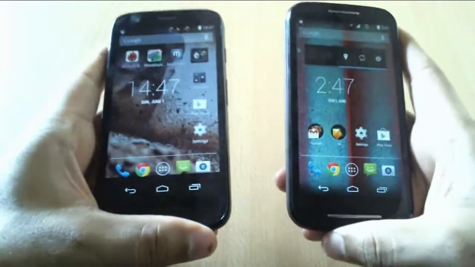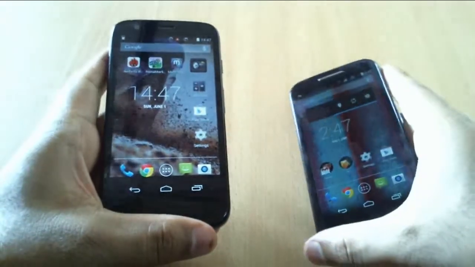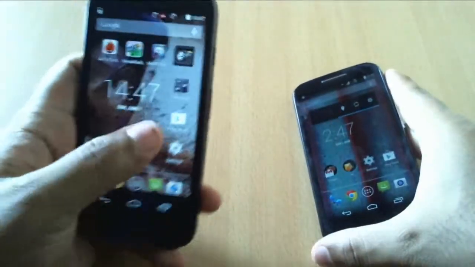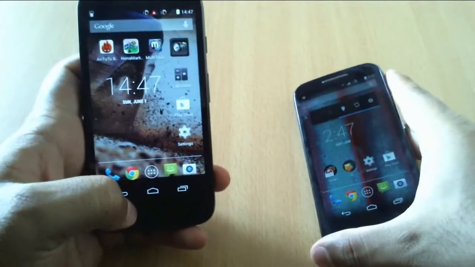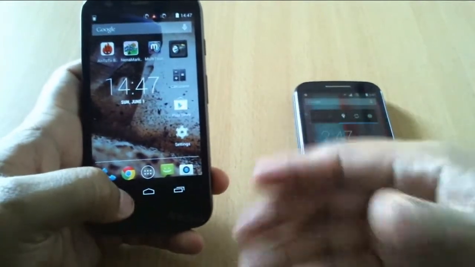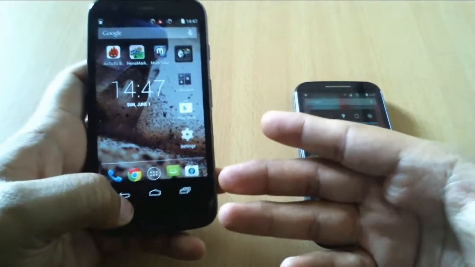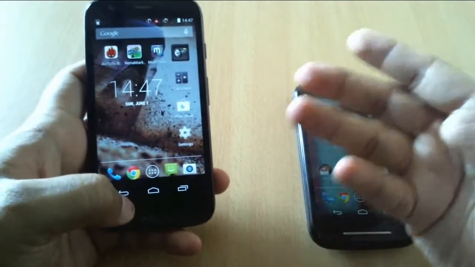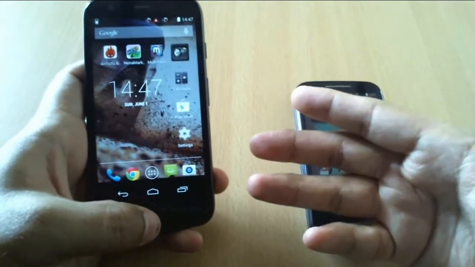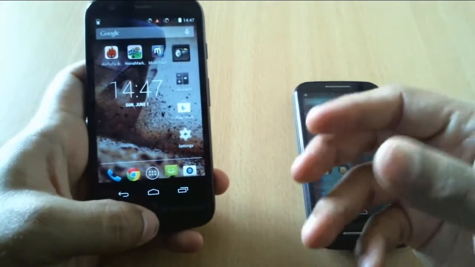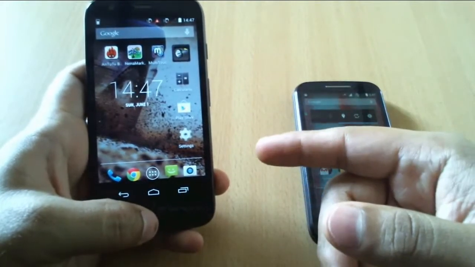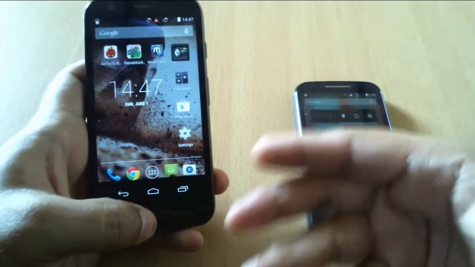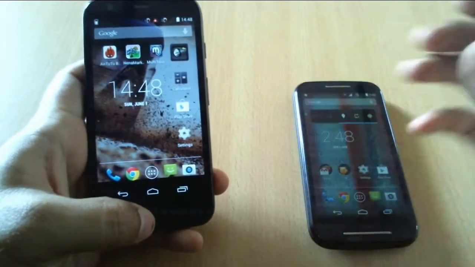Now regarding internal storage, Moto G has 8GB or 16GB internal storage, which cannot be expanded with a micro SD card. But we recently know that in countries like the UK or US, Motorola has released some variants of Moto G which support micro SD card, expandable up to 32GB I guess, and it also supports 4G LTE.